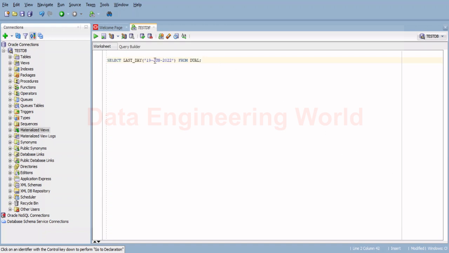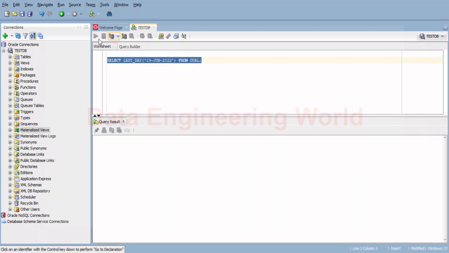So here we have specified a date, 19th June 2022, and let's see what is the last day for this month. So the last day for this month is 30th of June 2022.